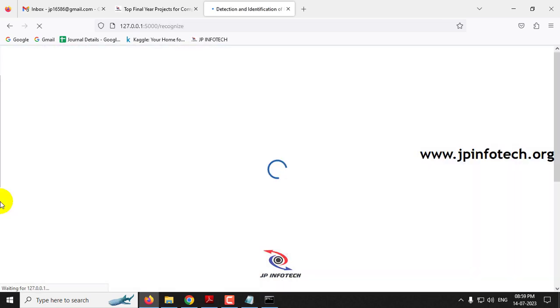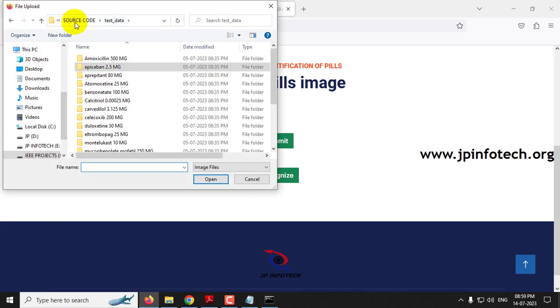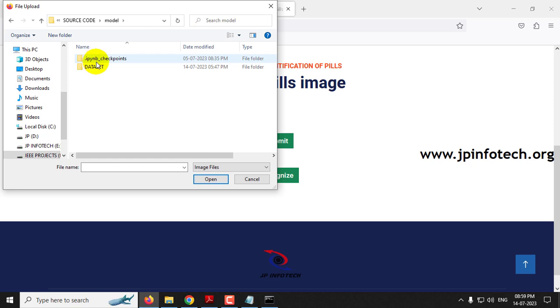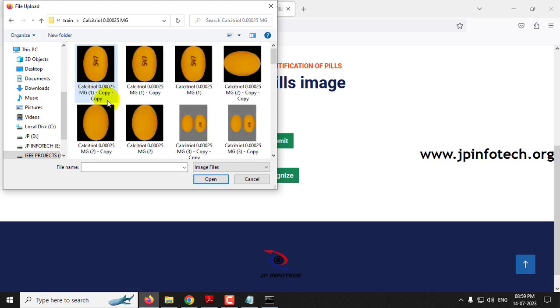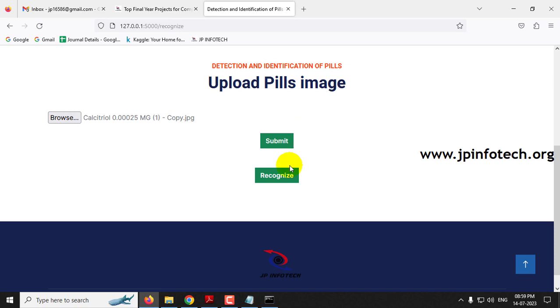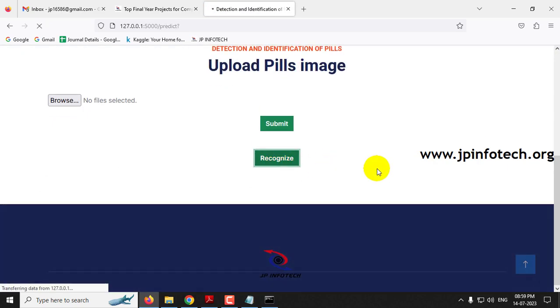So now let me go to the preview part, and this time I will go into the model folder, the dataset folder that we have trained up with. So I'll go to the other case, calcitriol. So let me select a random image and click submit. Now let me give recognize.